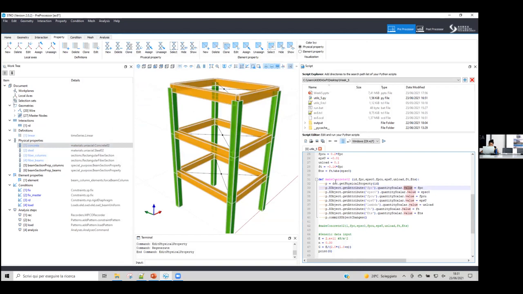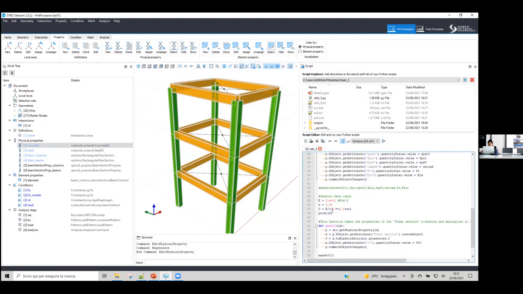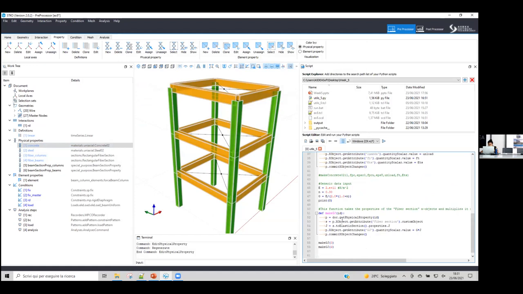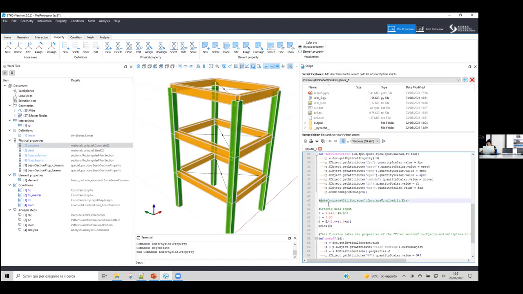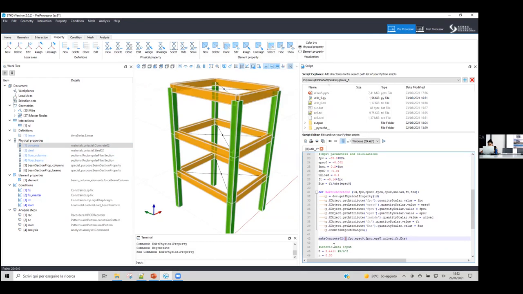This all was put in a little function because if you have to create more than one concrete material, you can just pass different parameters in the function and then create it in your structure. This is what's commented out, I don't know why, maybe I was using it to do something else. Yeah, so I'm going here in my subject one and I apply all of my parameters inside, the ones that I defined before. And when I run the script, it will assign them to my uniaxial material concrete.